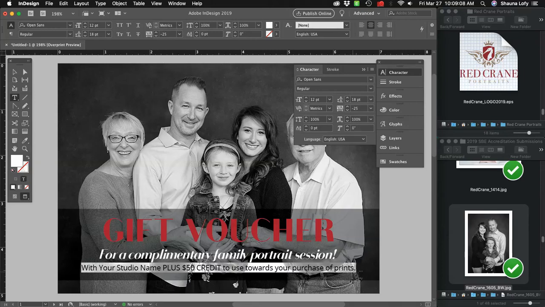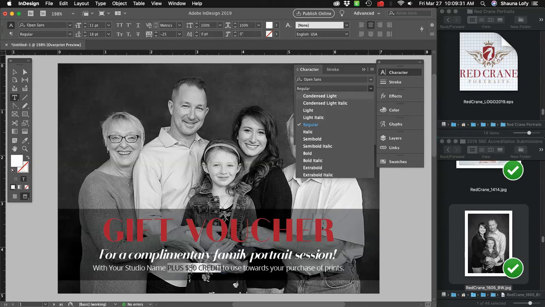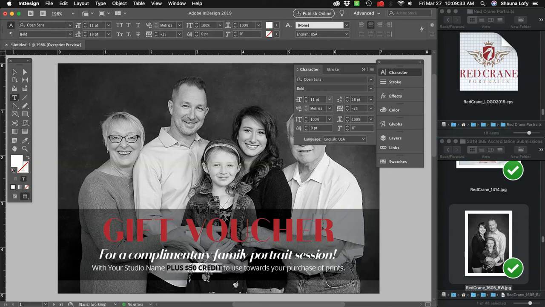I'm going to make the text a little bit smaller because once I change that font, some of them are a little bit bigger and some are a little bit smaller. I'm going to change that down to 11 points to make it a tiny bit smaller and fit within my safe area. And I want to draw attention to the plus a $50 credit. So I'm going to highlight just that text. And I'm going to choose to use the bold font of Adobe Open Sans.